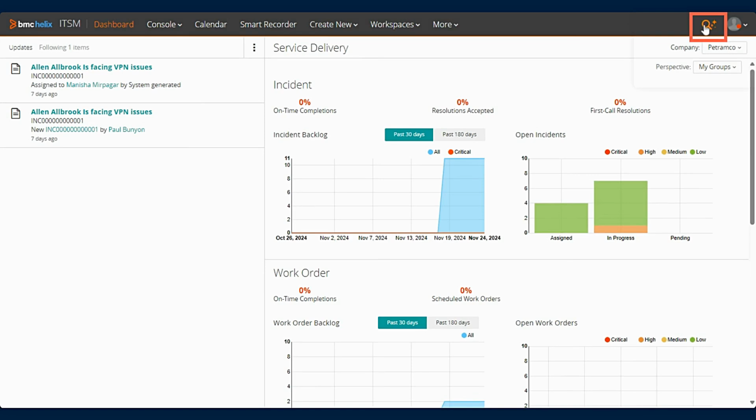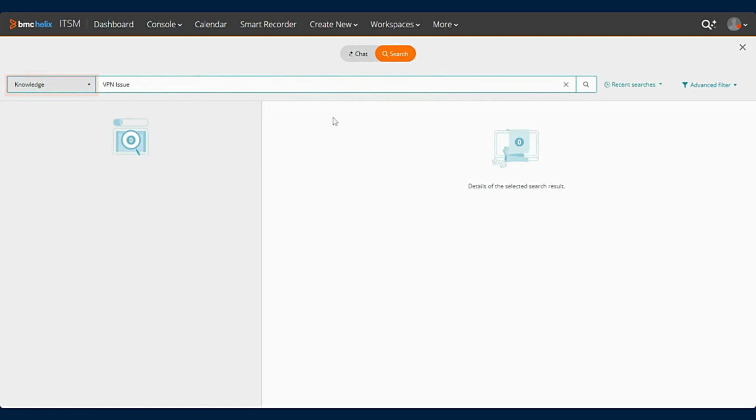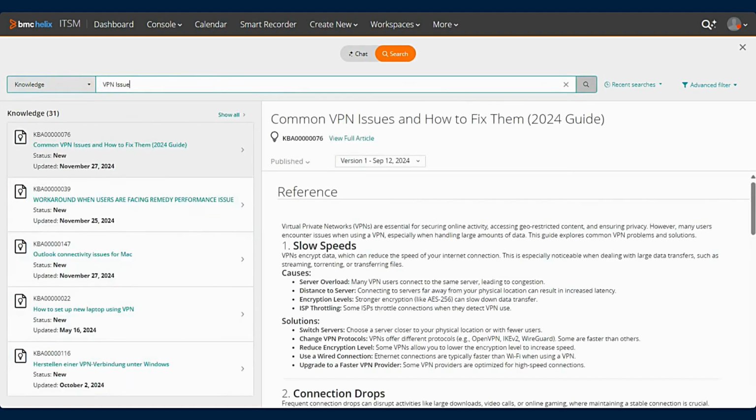First, let's use the keyword-based global search to search for information. Click the global search icon, and then click search to open the global search. Let's search for knowledge articles about VPN connection issues. Global search lists the relevant knowledge articles.